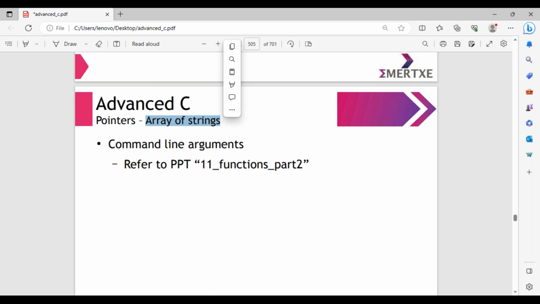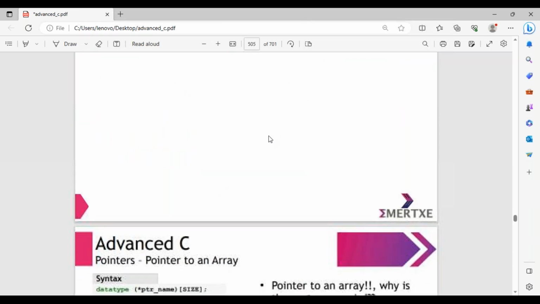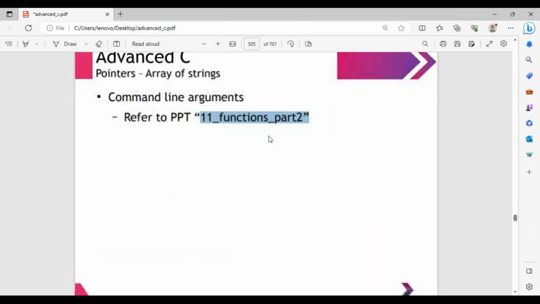Associated to array of strings, there is something called command line arguments also. Command line arguments are a part of array of strings itself. The concept applies there also. And command line arguments is something we will discuss in the functions part 2 chapter. So we will revisit the array of strings concept again in functions part 2 when we are about to discuss command line arguments. So that is it about the second type, which is nothing but array of pointers.